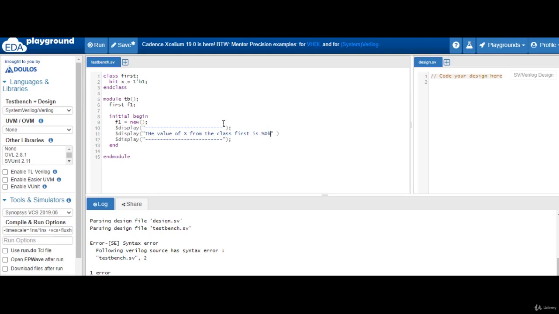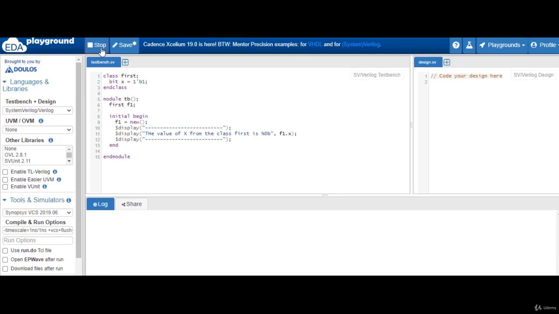Okay, so this is an identifier, since the data type that we have used for data member x is bit. Okay, and then to access this member x of class first you have this instance, that is f1, and then we need to use a dot operator. So the way that you can access the data member x is f1 dot x. Okay, so this basically is how you use a dot operator to access the data member from a class. Now let us try to run this design, and let us observe the output.